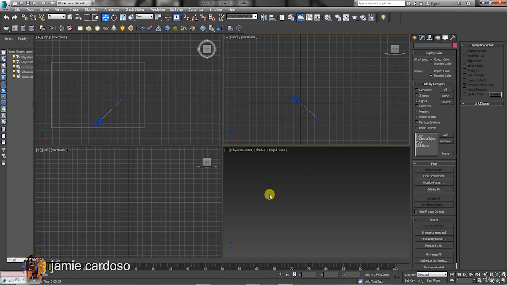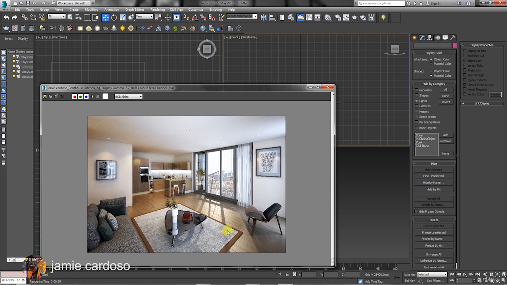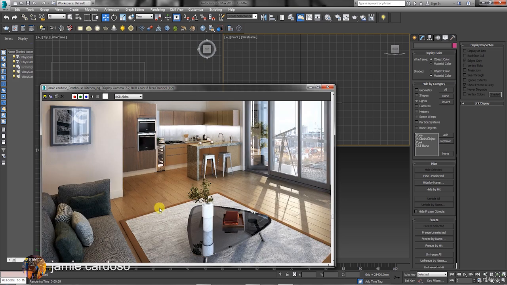In this particular session, I'll quickly show you how I was able to create this floor texture here. After a few requests to publish a tutorial on how I was able to create this floor surface, I've finally taken time to do it.